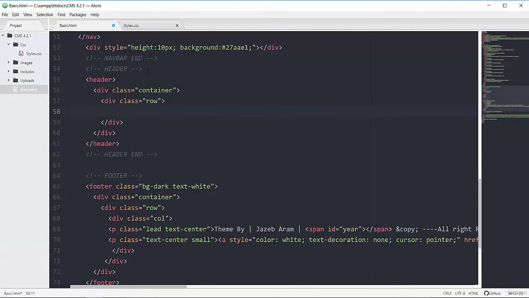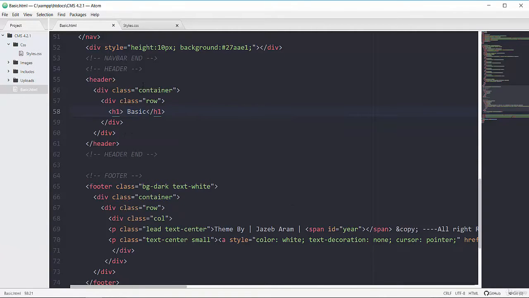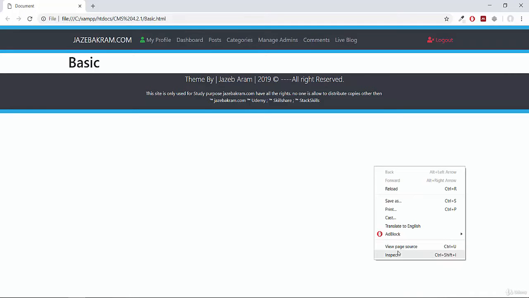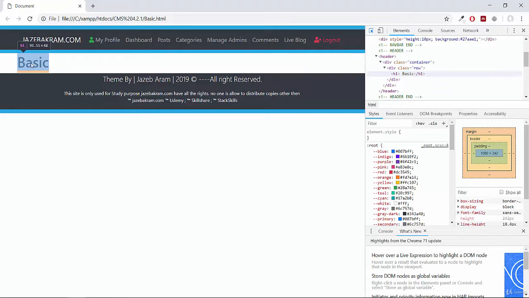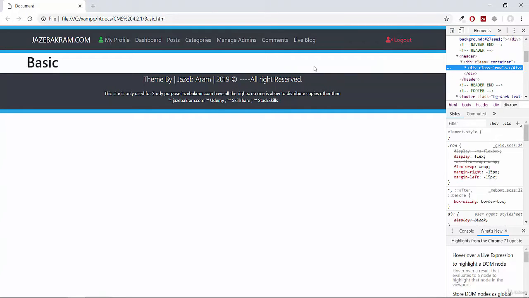So for now let's add the h1 tag here, basic. If I refresh my page, you can see basic is starting from here, and if I inspect my page, this one is the h1 heading, this is our whole row. So this is our complete header, this is our row, and our row is inside the container. That's why this basic is starting from here.